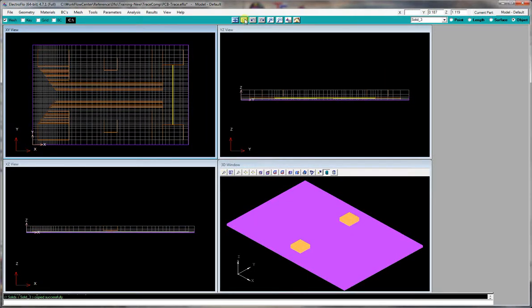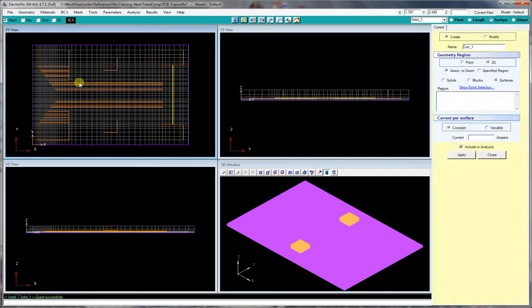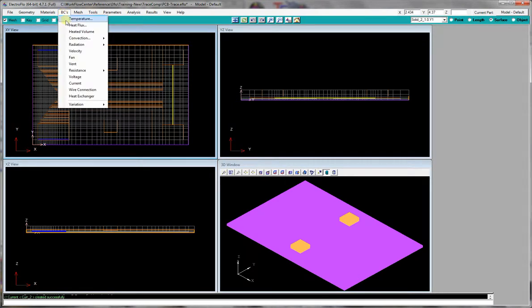Okay, now we go and apply the boundary conditions. So the first boundary condition we want to apply is the electrical current. We go there and we choose the surface, and then we click in the region, and we go near the surface and pick that and give it 50 amps. That would be positive 50 going into that surface. Now at the other end, we'll pick that surface and use minus 50. So negative 50, that means current coming out of that surface. That defines our electrical boundary conditions.